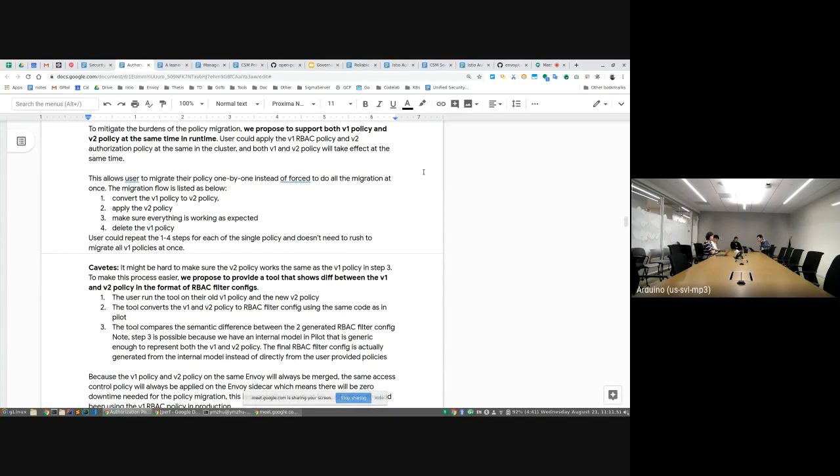So in terms of migration, you can convert your v1 policy to v2, apply the v2 policy, make sure everything is working as expected, and then delete your v1 policy. During this process, we will have the exact same access control on your services or workloads. So you don't need to restart any of your workloads. You don't need to worry, there is no gap for any access control missing.